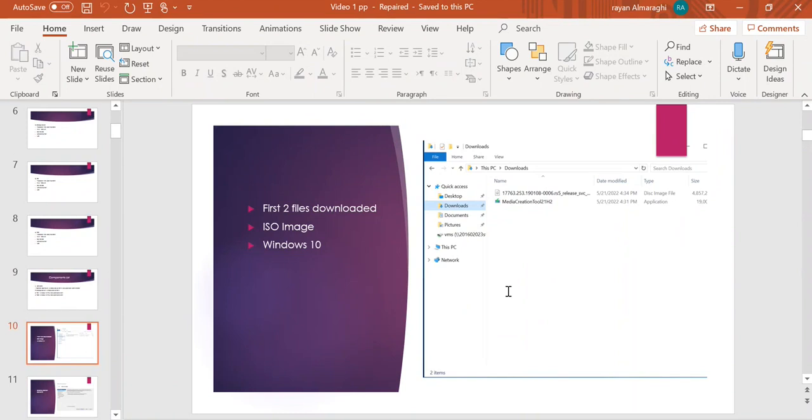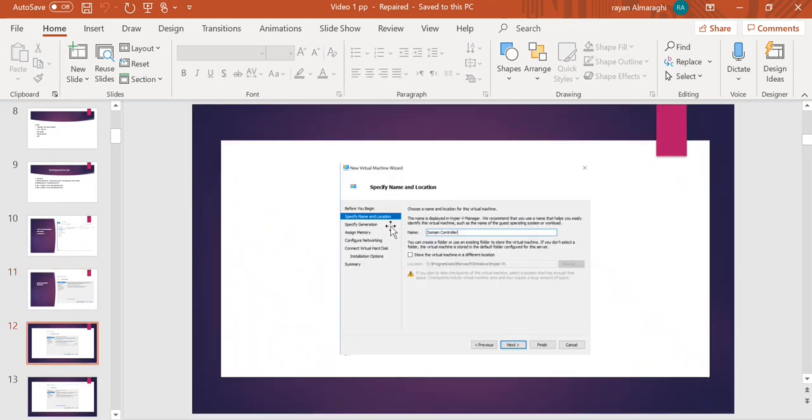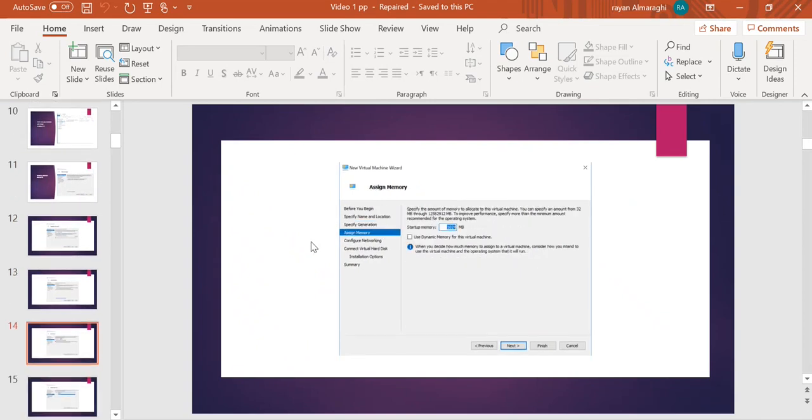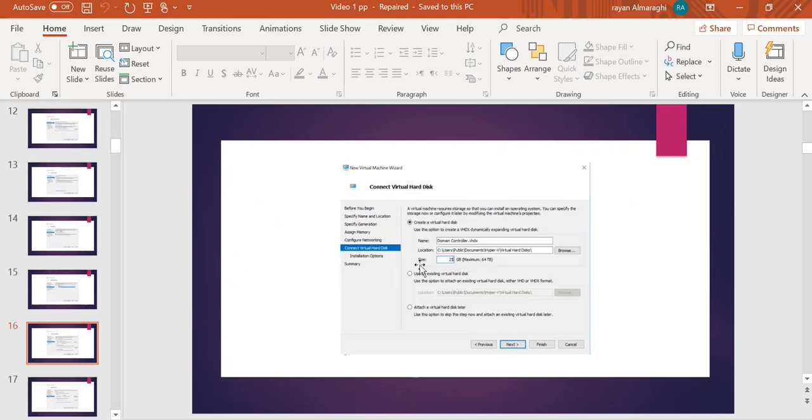Okay. In the system build now, at first we have two files: the first one is the ISO image, and the second one is for Windows 10 Pro. We'll use it later. So now creating the domain controller. First of all, we begin to create. I named it domain controller, generation 1, 1024 MB as I said, and SW01. And here is the 25 GB, and here the link of the first ISO image.